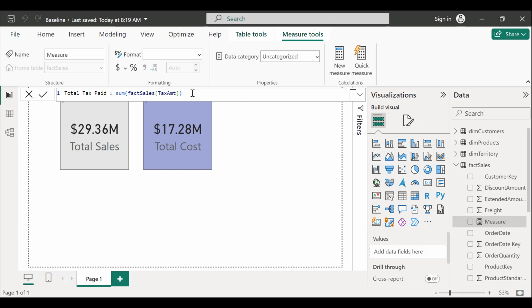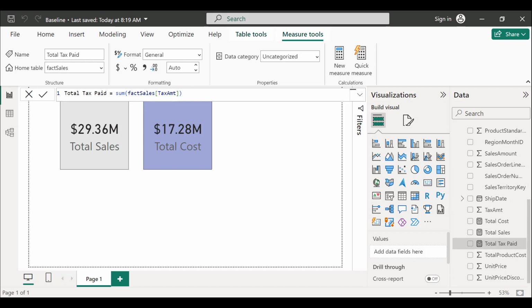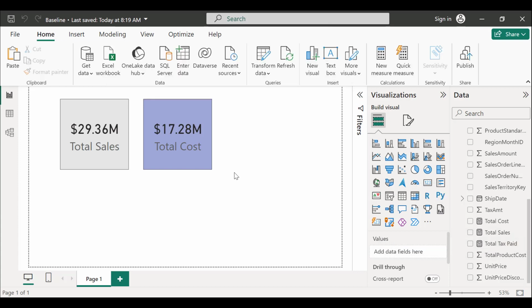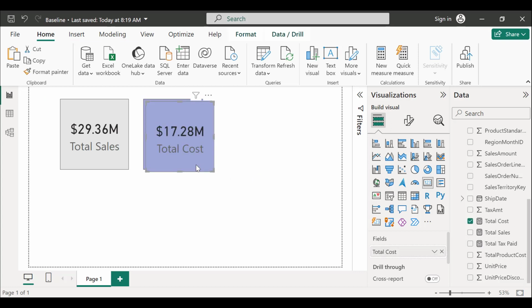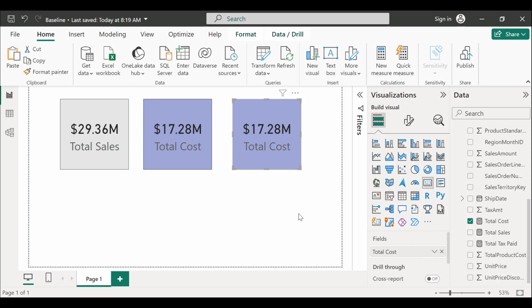Now let's commit that. If you scroll down, you will see the total tax paid, right? This one. This is a measure. And same thing, we can press Control C and Control V and then put it here. Now what you can do is take total tax paid, just drag it to here and place it on this card.